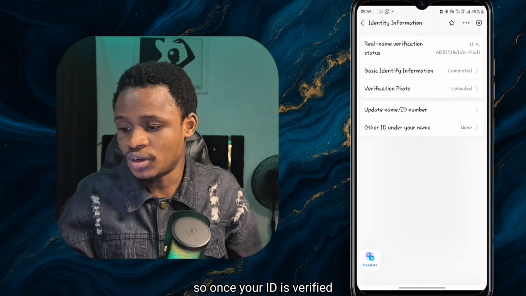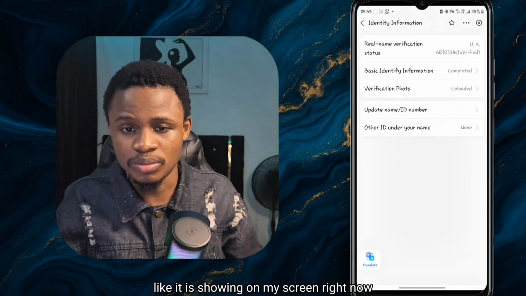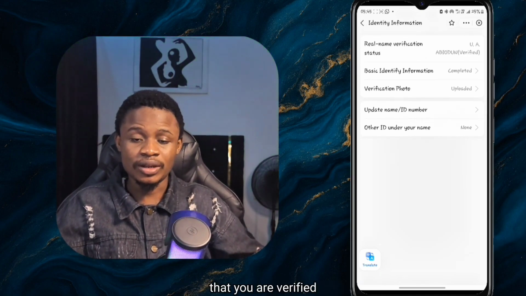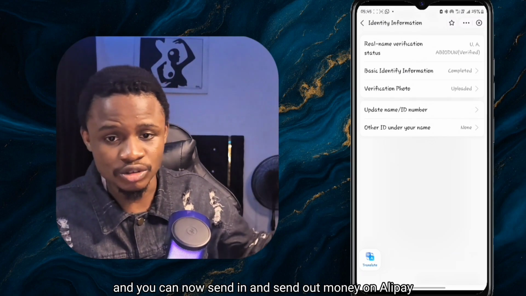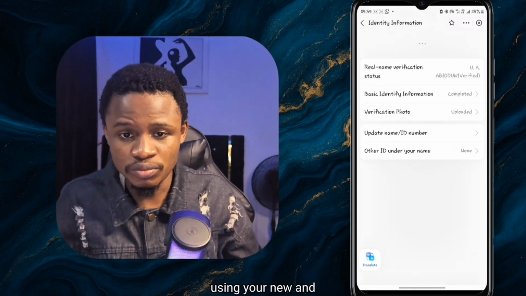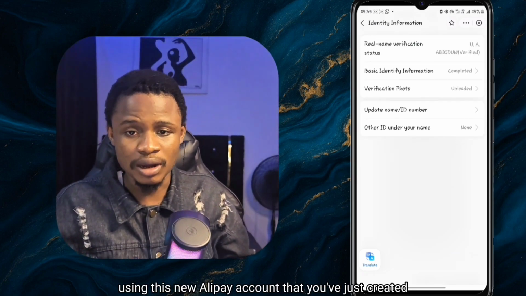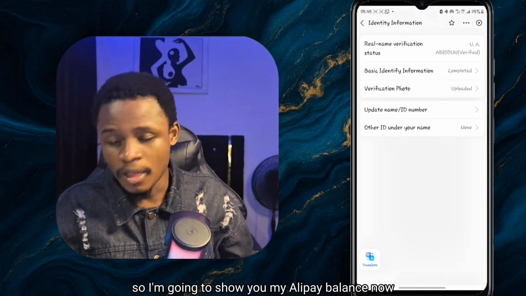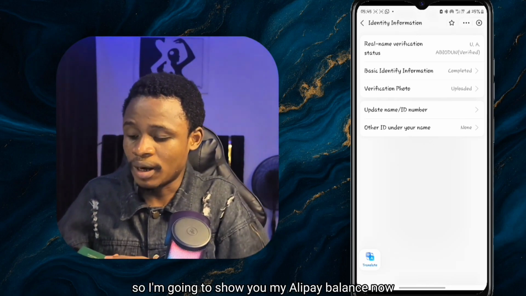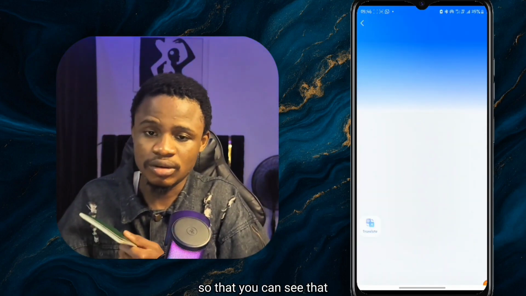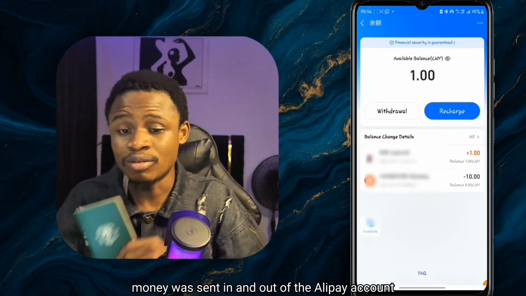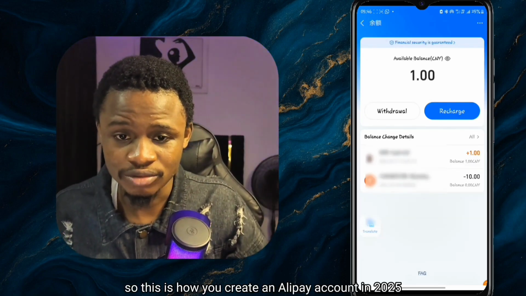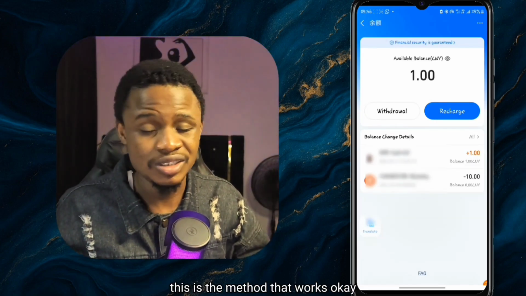So once your ID is verified, it is going to be showing like it is showing on my screen right now that you are verified, and you can now send in and send out money on Alipay using this new Alipay account that you've just created. I'm going to show you my Alipay balance now, so that you can see that money was sent in and out of the Alipay account. So this is how you create an Alipay account in 2025. This is the method that works.